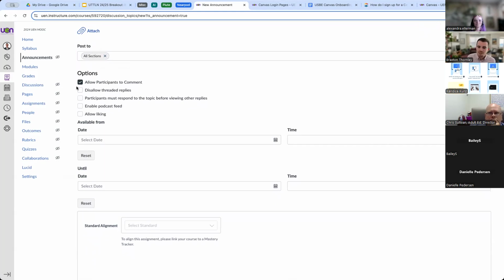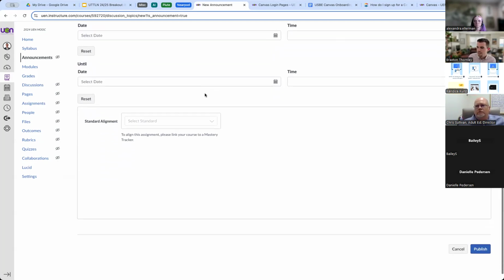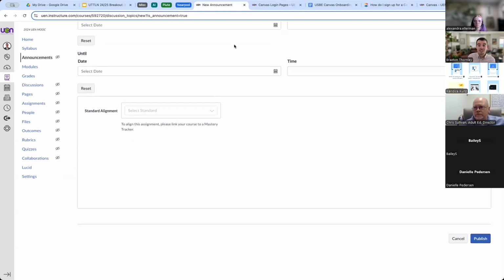I can do all of that if I want to, but the important thing is right down here, I can set when I want this message to send and how long I want it to be available before it disappears from students' view. So I can say, you know what, I want this message to send on Thursday. I want it to send at 10 p.m. And I only want it to be available for 2 days for some reason so that I can confuse all of my students. I can set whatever dates I want there.